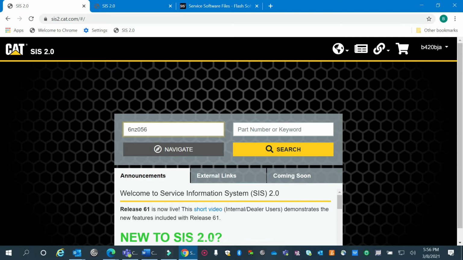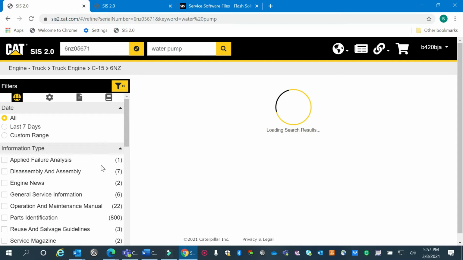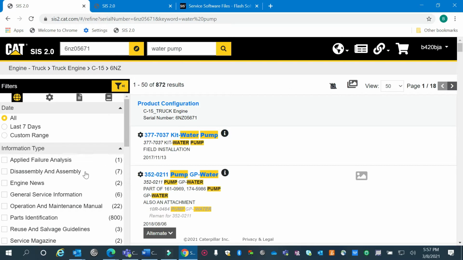In this case, we'll use the exact serial number so that there's no confusion. And I'll demonstrate how powerful this search function is and how it can really save you a tremendous amount of time drilling down through the parts groups versus just searching for what you're looking for and then filtering the results.